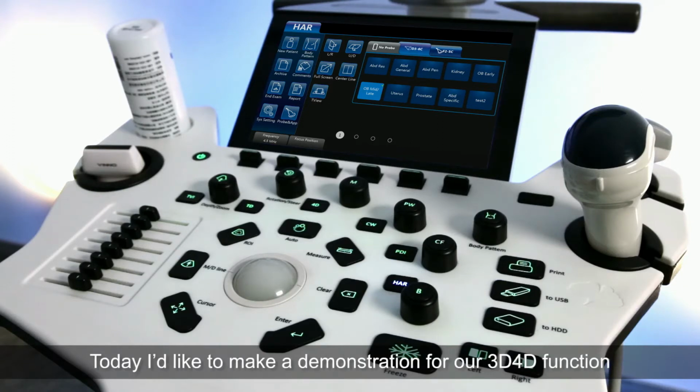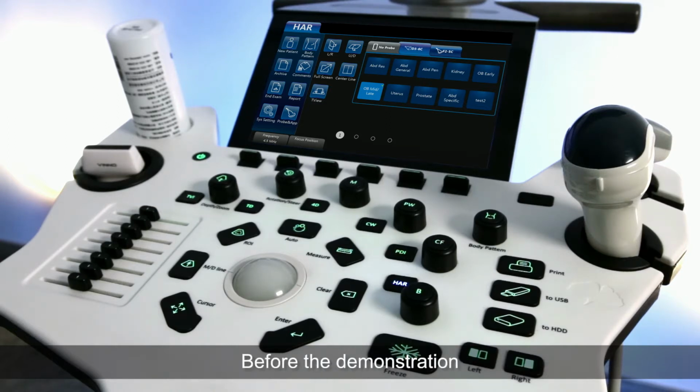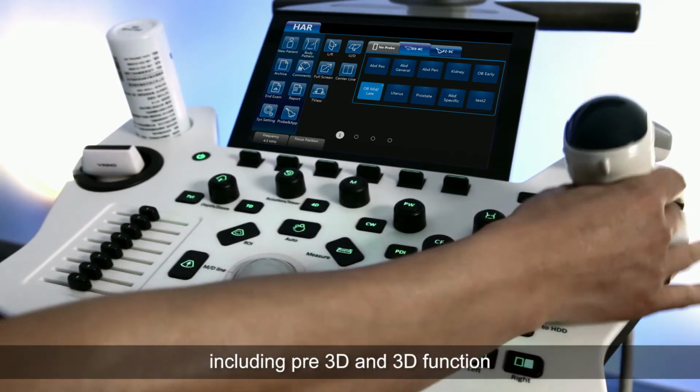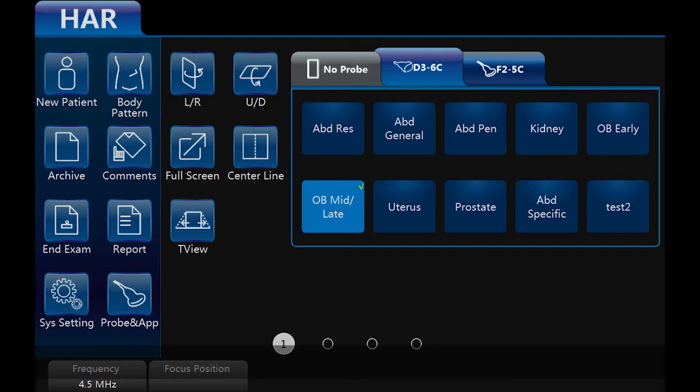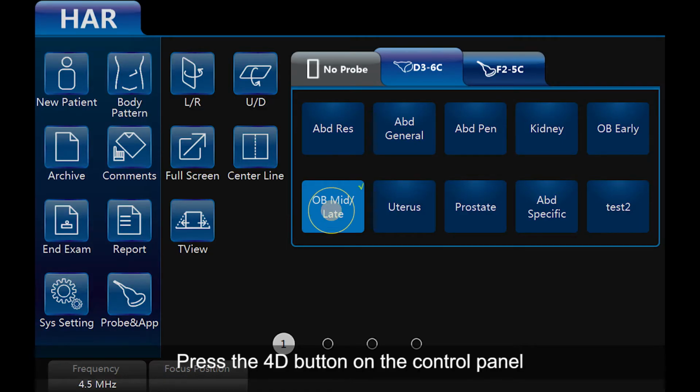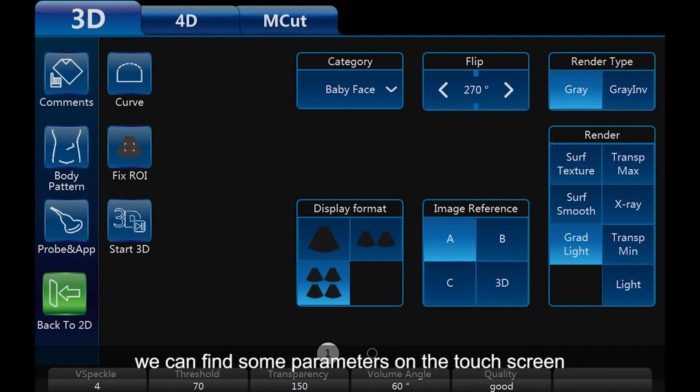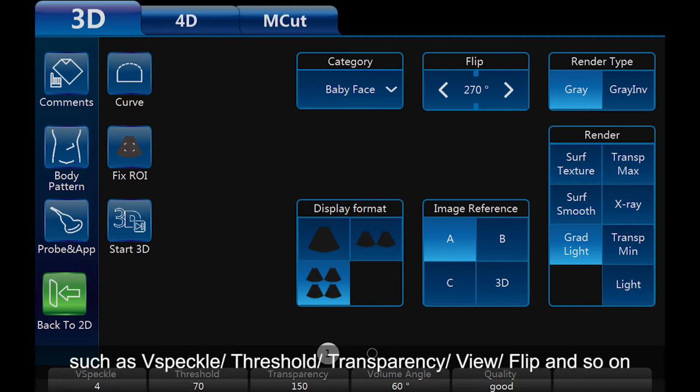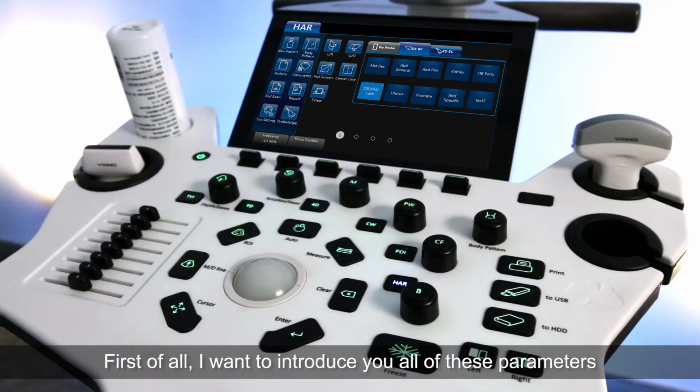Today I'd like to make a demonstration of our 3D 4D function. Before the demonstration, I will explain to you all the parameters including pre-3D and 3D function. Pre-3D. Press the 4D on the control panel. System will enter into the pre-3D mode. In the pre-3D mode, we can find some parameters on the touch screen such as V-speckle, threshold, transparency, view, flip, and so on. First of all, I want to introduce you all of these parameters.